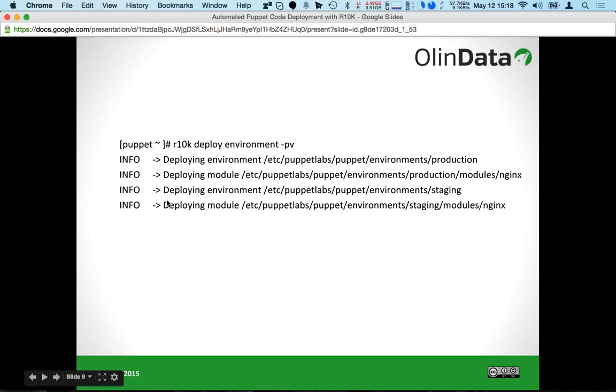As you can see here in the sample output, it's deploying the environment production in the /etc/puppetlabs/puppet/environments path, and then it's deploying my Nginx module to that path. And it's also, at the same time, deploying the staging environment with the Nginx module in the staging environment itself. That way, I no longer need to log in to the Puppet Master, create the directory environments manually, do a git clone and a git pull, and then only run Puppet Agent.